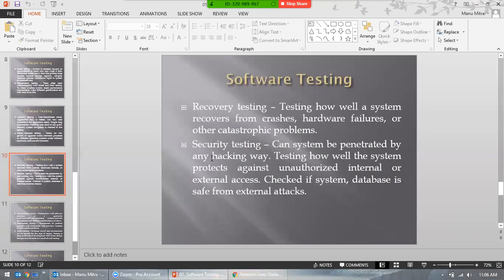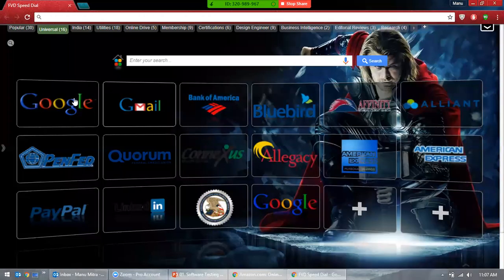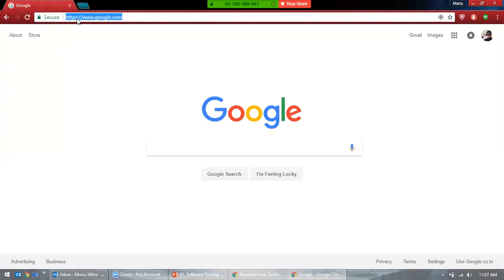So let's go to the next one, security testing. So here, what's security testing? Let's take an example. Let's say I'm going to google.com. Now when I look here, this is HTTPS. You see this HTTPS, it's not HTTP.